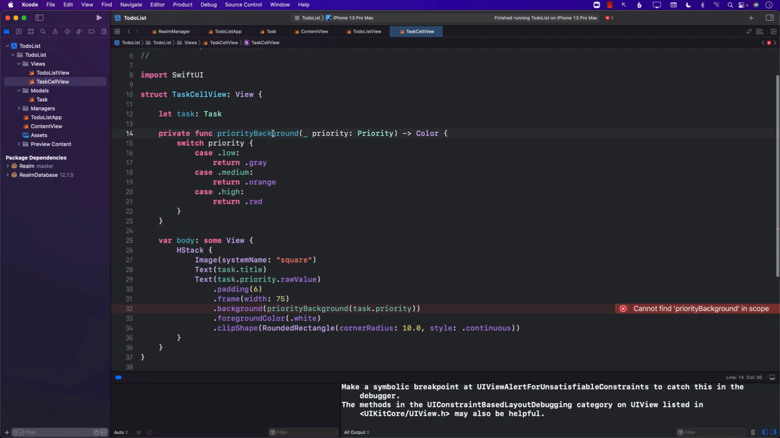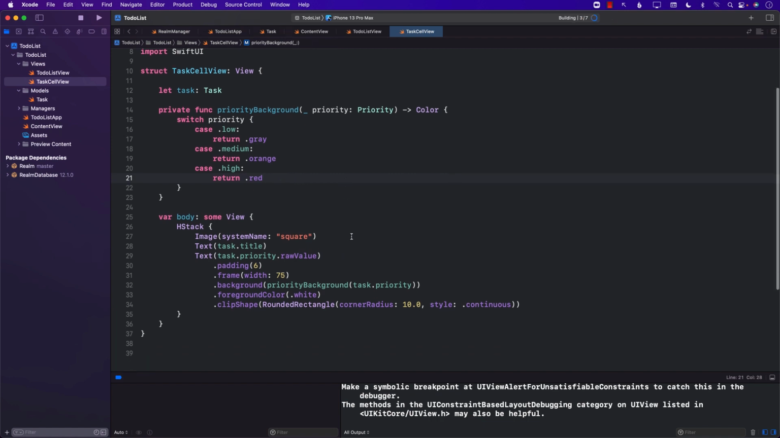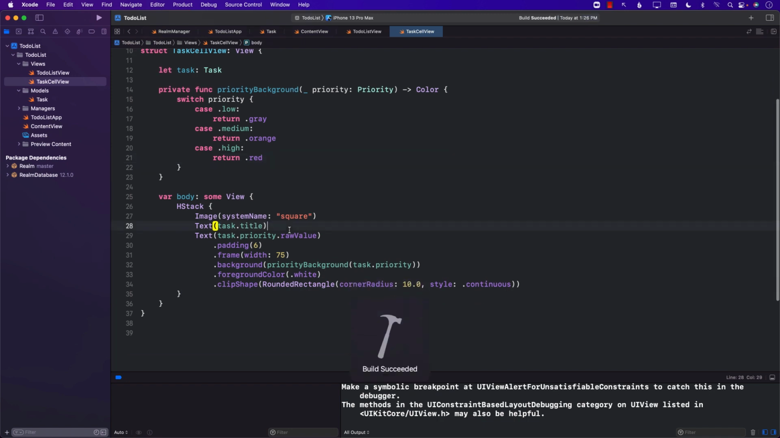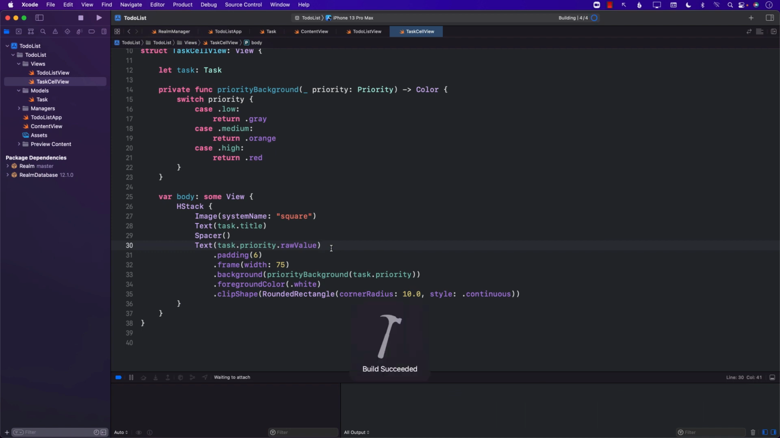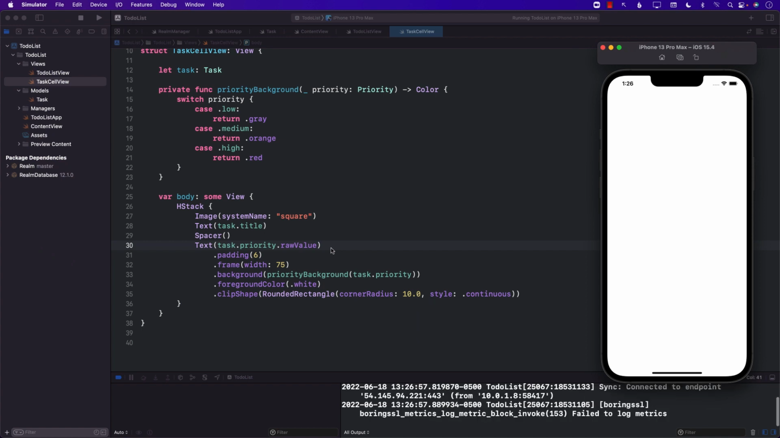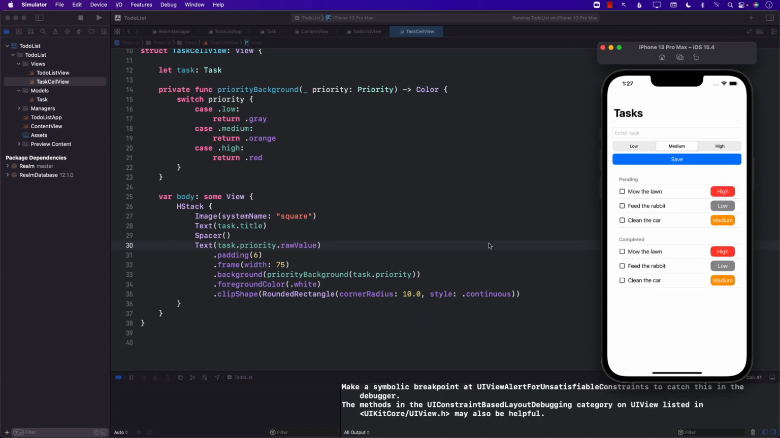The priorityBackground function takes in a priority, and based on the priority, like low, it's going to return gray color. For medium, it's going to return orange, and for high, it's going to return red color. And that's pretty much it. Let's also go ahead and add a spacer, so the priority is on the right-hand side. Let's go ahead and run the application. Now, when we run our application, we should be able to see the square San Francisco symbol, the title, and the priority. Wow, it's actually looking really nice.